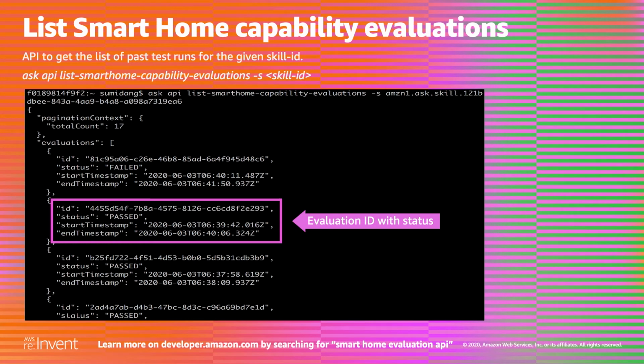At any point in time, Lighthouse Inc. can use List Smart Home Capability Evaluations API to get the list of all past test runs for the given skill ID. Here, in the response payload, every item in the list will hold information for a single test run, with details around test run ID, status, start, and end timestamps.